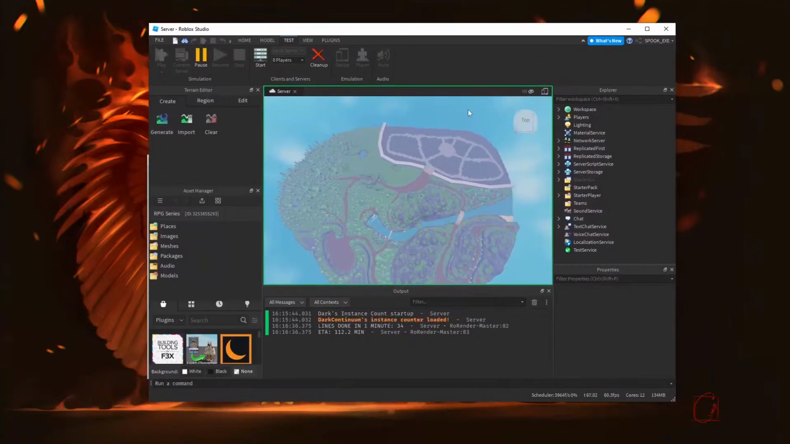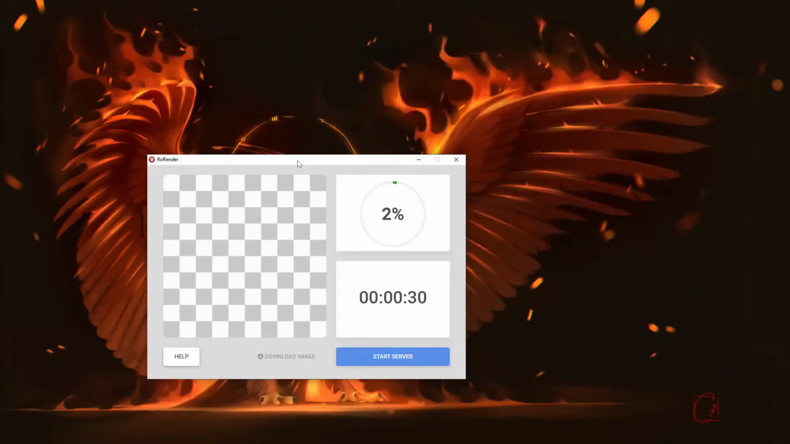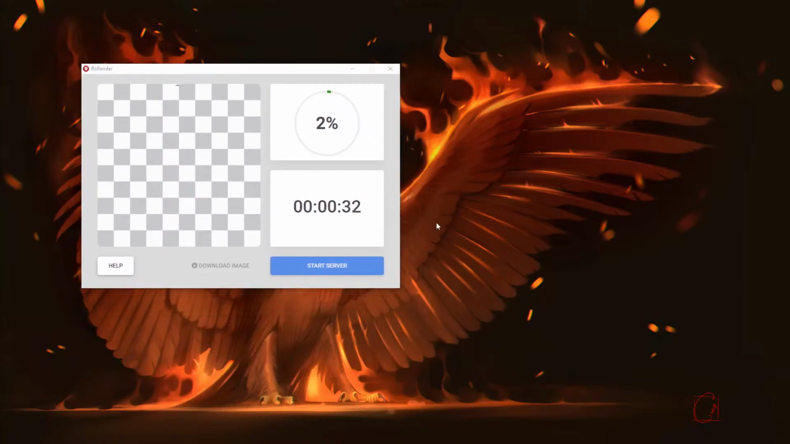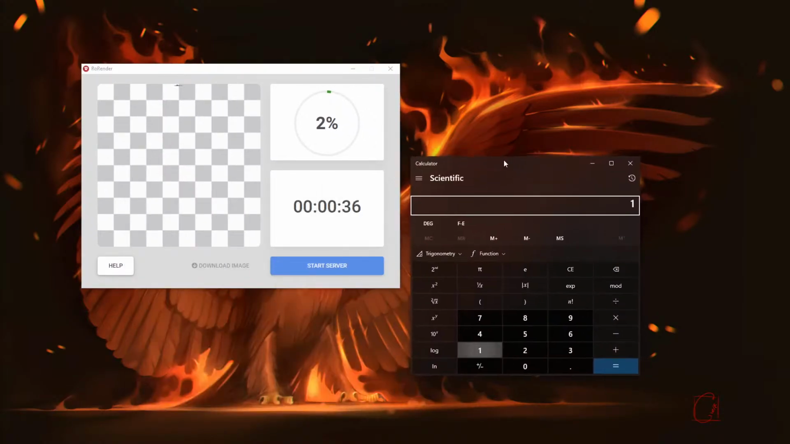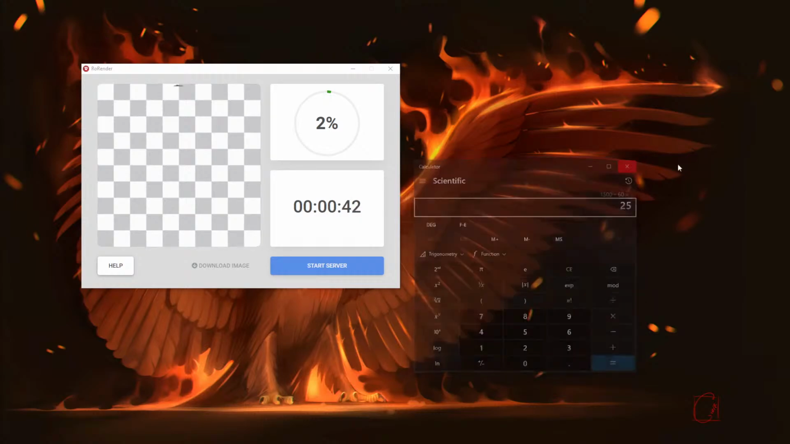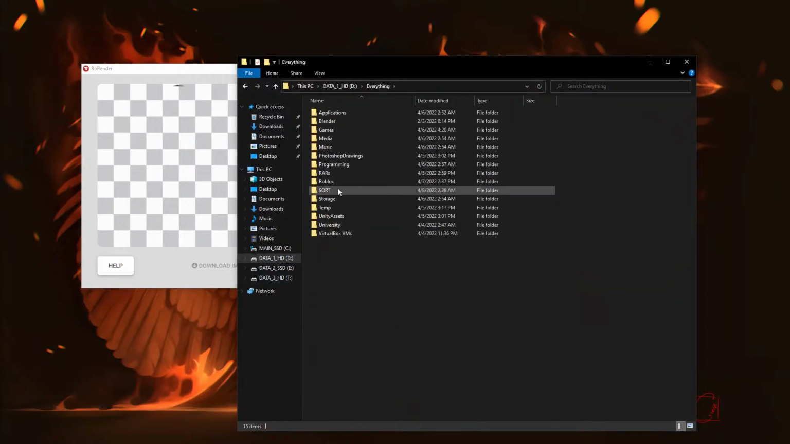ETA 2 hours? Hell no. That is not 2 hours. 15 seconds. 25 minutes. Well, I'm not waiting that long, so let's load up some more clients.